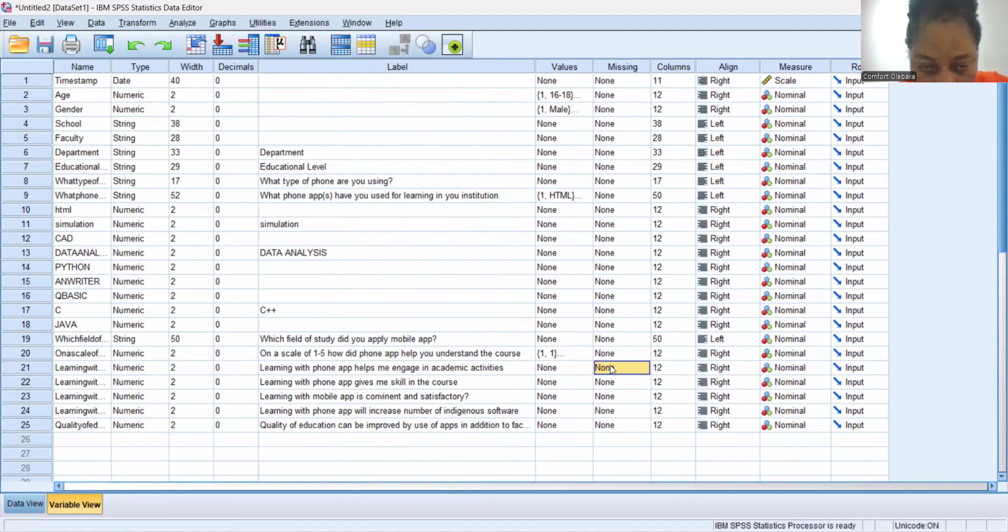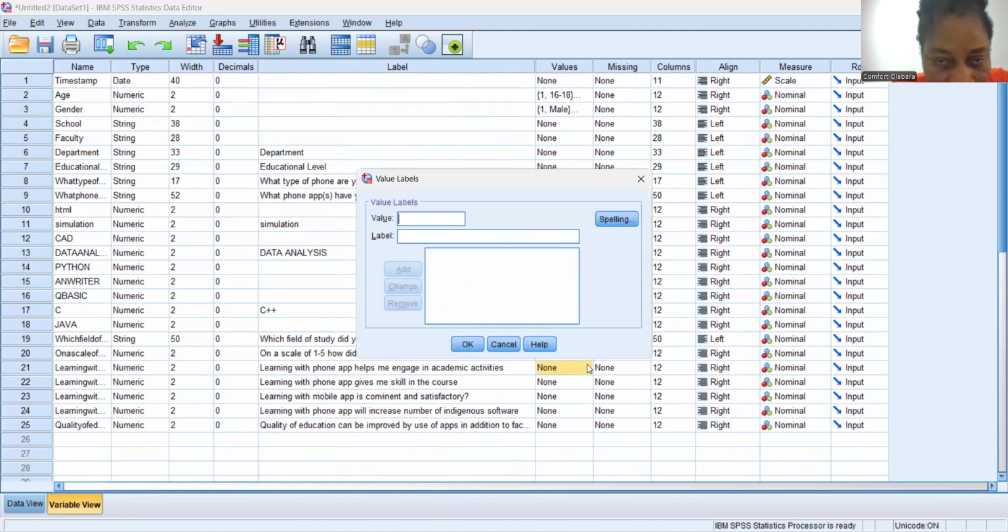Learning with phone apps helps me engage in academic activities. Let's put that. And we have Likert, so we have 1 for strongly disagree, 2 for disagree, 3 for neutral, 4 for agree, 5 for strongly agree. Add and start a new one.